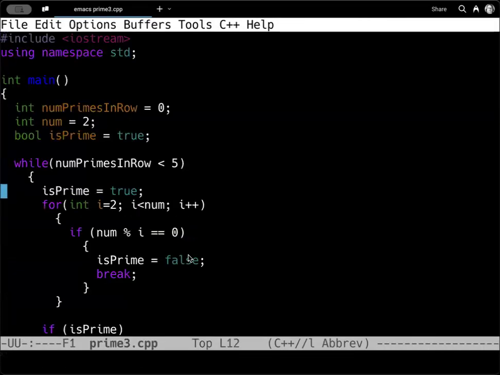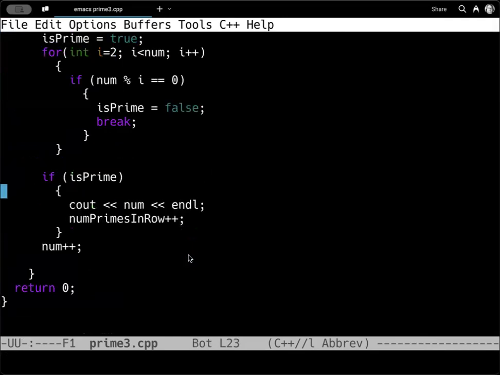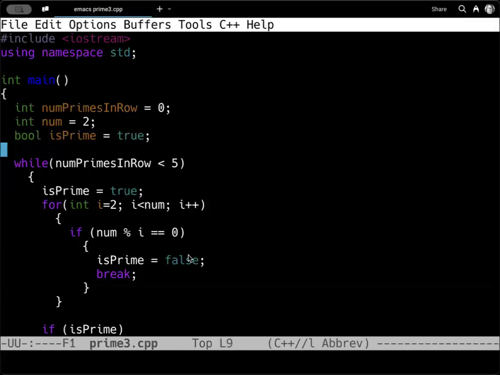Okay. So all of this is still the same, mostly down through here. But I've added this new variable here for the number of primes in the row. I've also added a variable for the candidates for being a prime number, starting with 2.